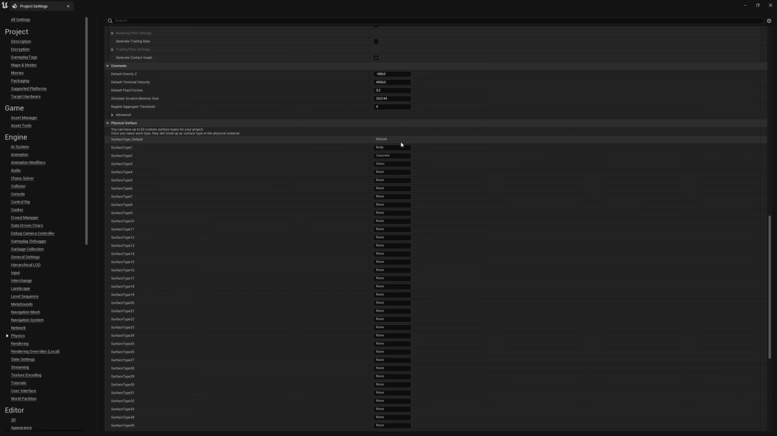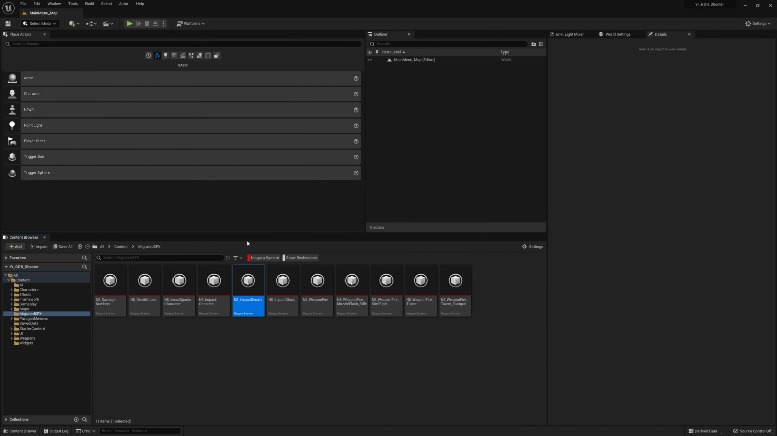So those are the surface types we are going to work with, and we only have decals for concrete and glass, so those are the only ones we're going to use right now. So let's close these down. And now we need to make sure that we create physical materials.